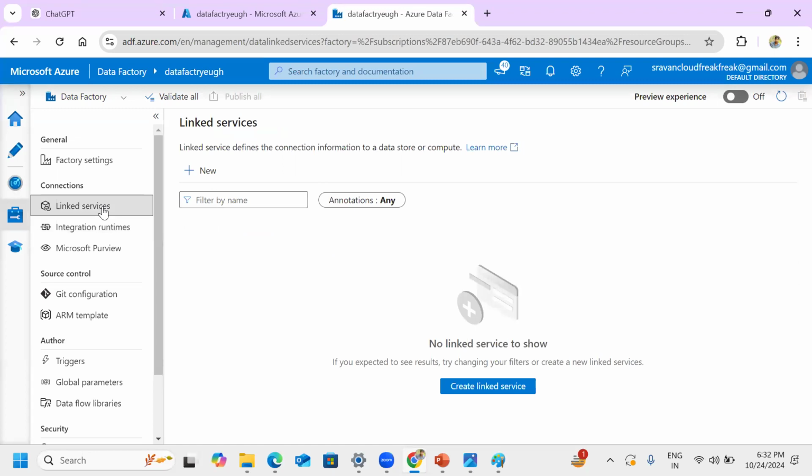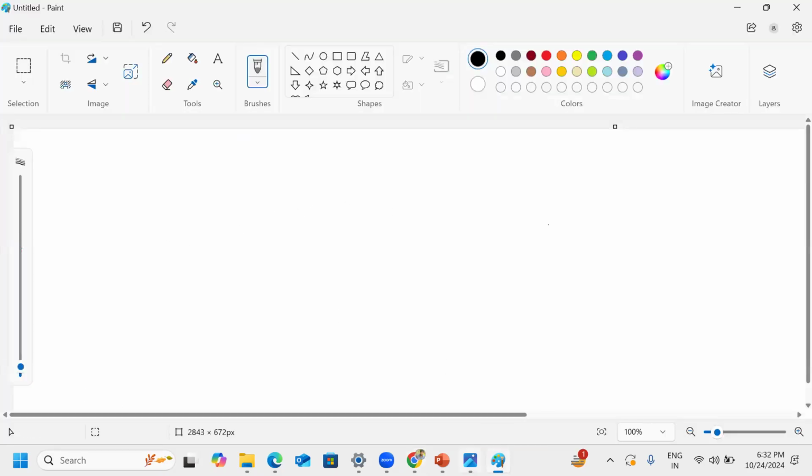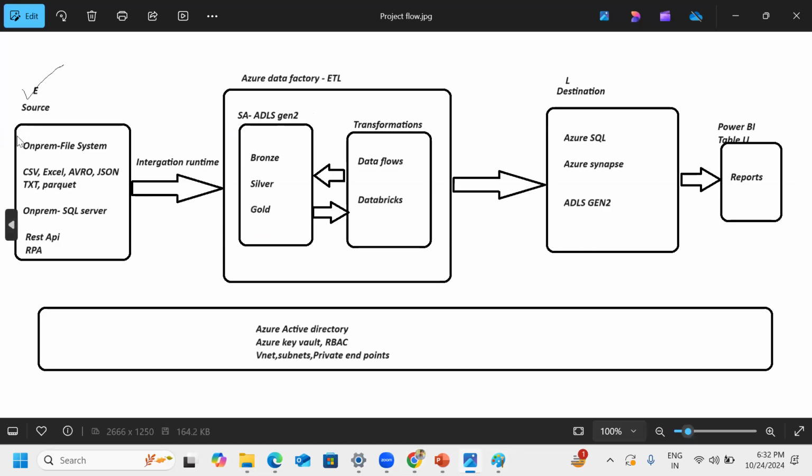Next, linked service. Then what is linked service? Linked service means it will provide the connection string. Okay, we have a source data and we have an Azure Data Factory. By using this integration runtime, we are going to set up this integration runtime in the source system securely and privately. There is a gateway connectivity, it will be provided.